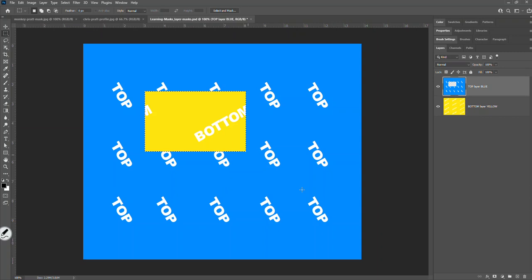A non-destructive edit is where it keeps those pixels intact, but it appears as if they've changed. And of course, that would be the layer mask. That is one example of a non-destructive edit. As we go through the year, I'm going to give you lots of other examples of non-destructive edits as well as destructive edits, and you do need to know the difference between the two.